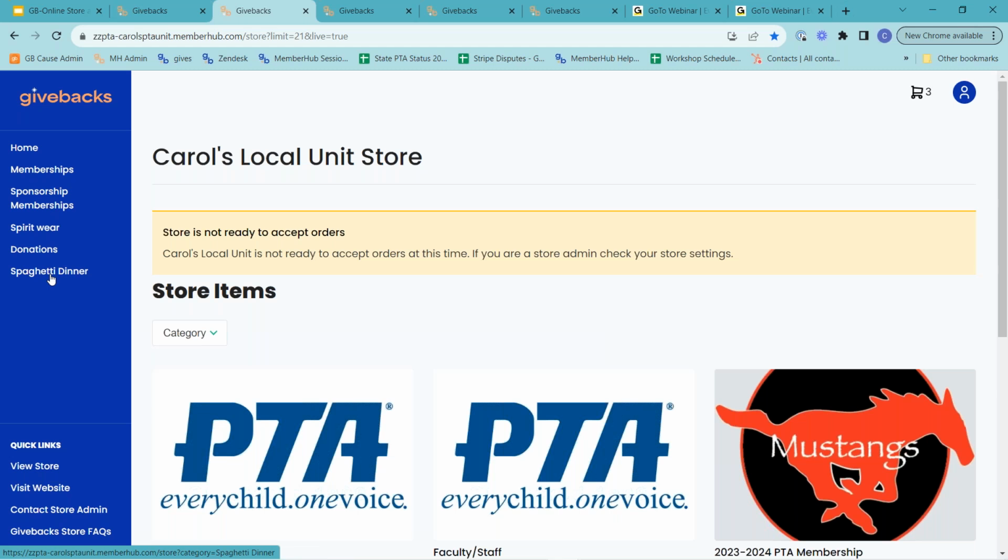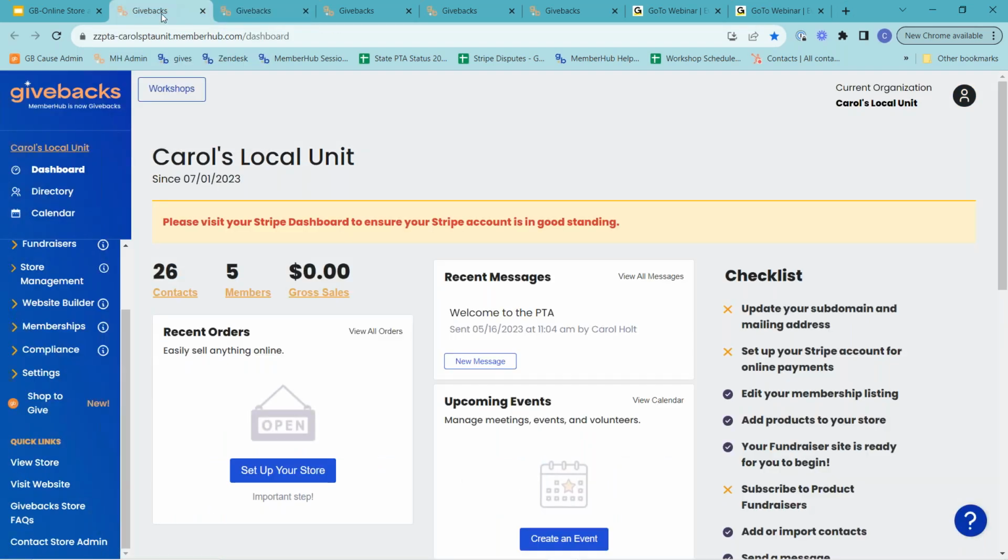Now, you can sell anything in your store that you want. I usually see memberships, tickets to events, spirit wear items, you can collect donations, really anything where you need to collect a payment as an organization, you can set that up as a product in the store so people can pay you that way. So let's talk about how we actually set up the online store.